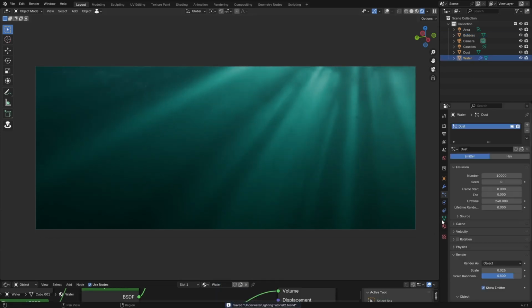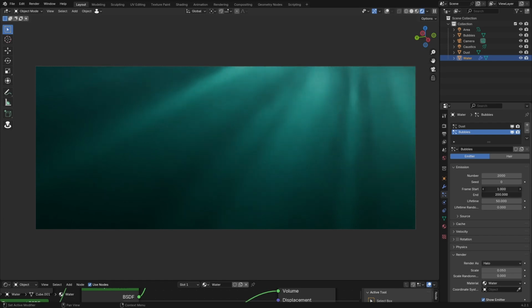And then in the water, we can go over to the particle system, add in a new particle system, call this bubbles, and pretty much just do the same exact thing. Keep the number a little bit lower, and then the frame start should be at 0. Lifetime can be like 240 or however long you want. Just give them a really long lifetime.